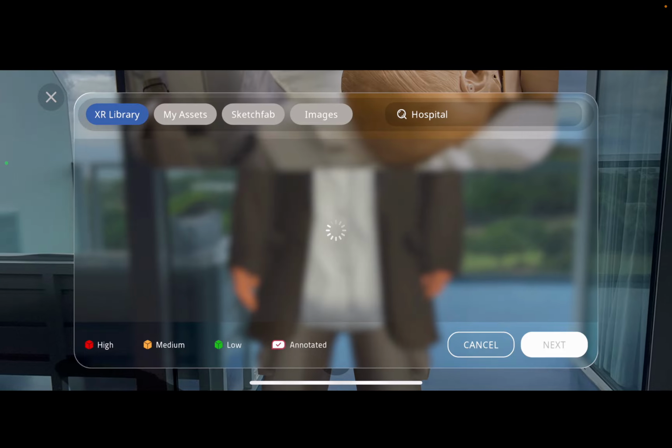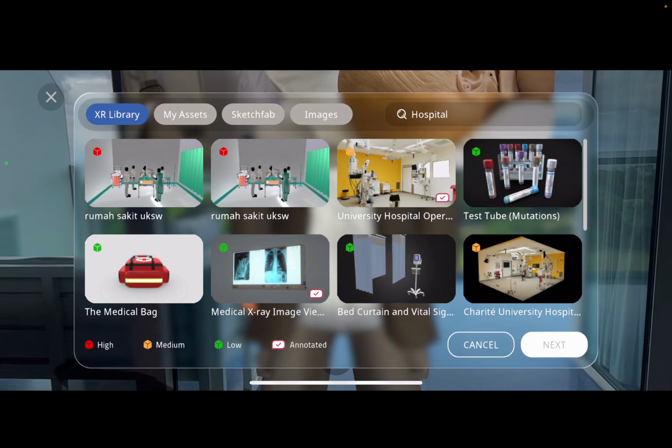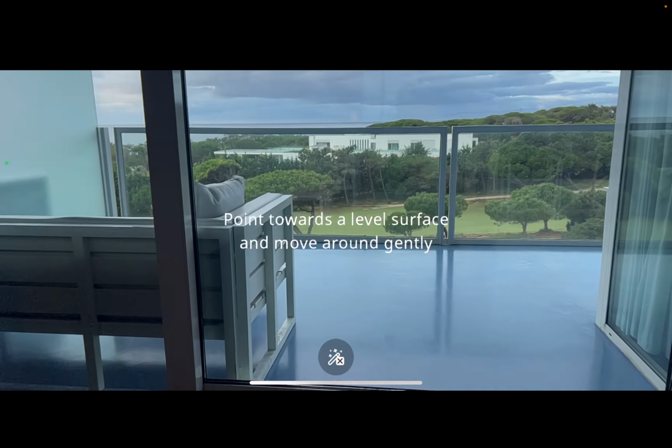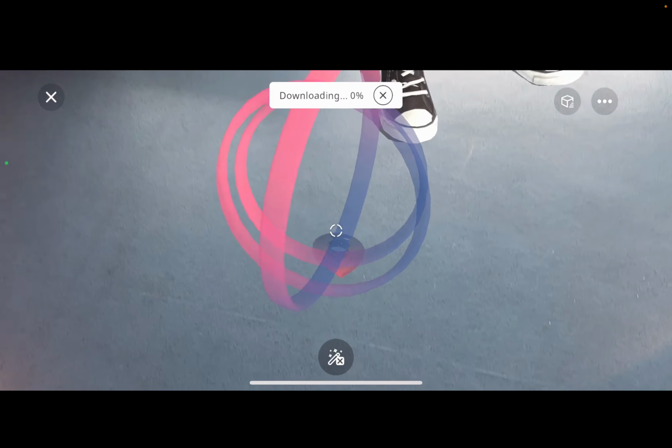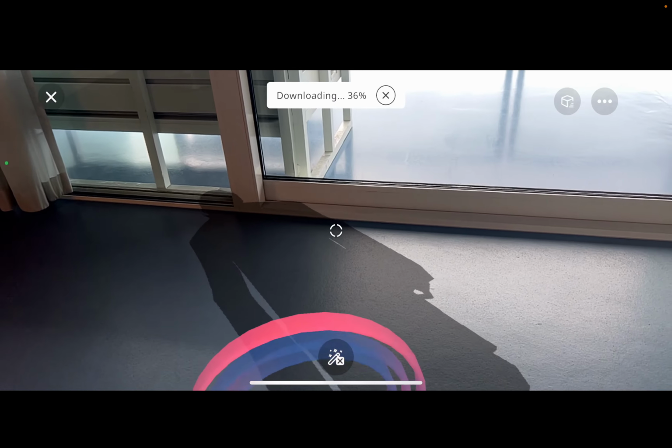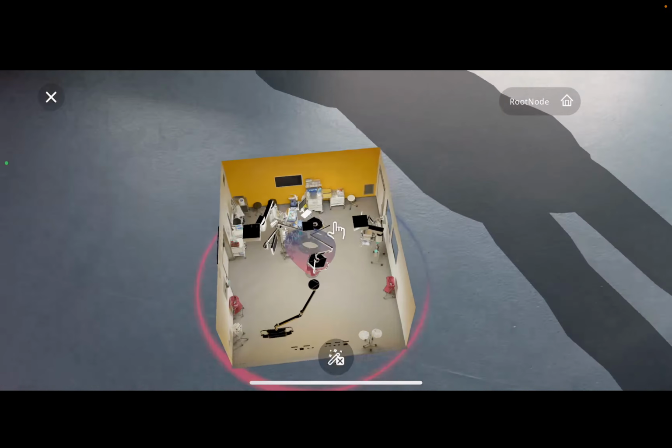So I'm going to select the hospital here, and I'm going to go to the library. And now we are jumping from augmented reality into virtual reality very soon.